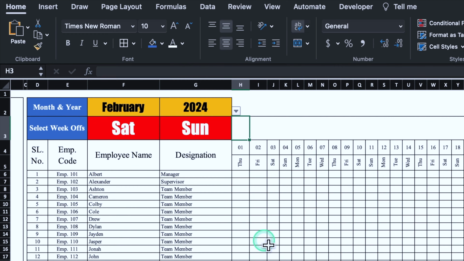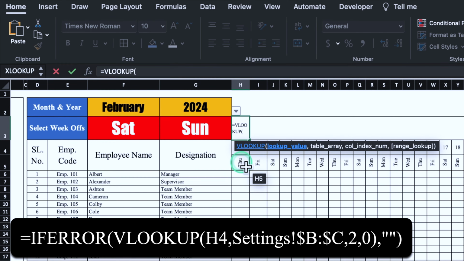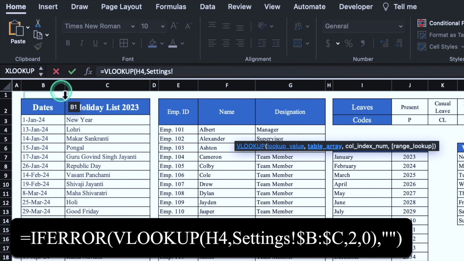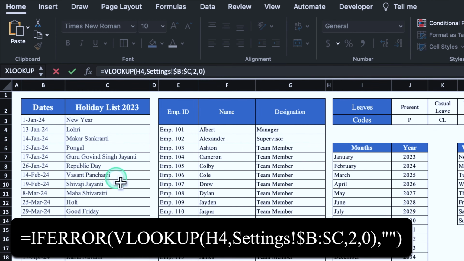So the formula is equal to VLOOKUP, bracket open, lookup value. We have to provide the first date as our lookup value, comma, table array. We will go to the Settings sheet and select the dates and holiday list from top. The basic reason behind selecting this from top is that in case your list increases or decreases, you will not have to change the selection again and again. I'll press function F4 and the cells will be locked. Comma. Holiday names are in column number 2, so we will put 2 over here, comma 0 for exact match. We'll close the bracket and hit enter.